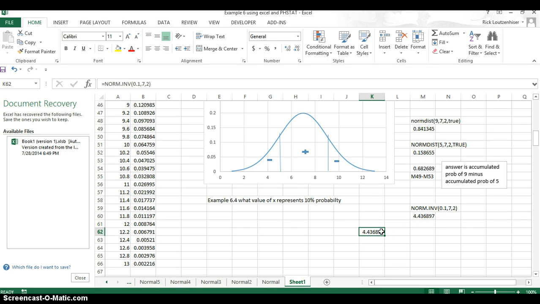Now, so that's how we do that. I'll let you study those other ones, but that's how you use Excel to calculate these. And like I say, I believe in creating the graphs so I can see visually what's going on.